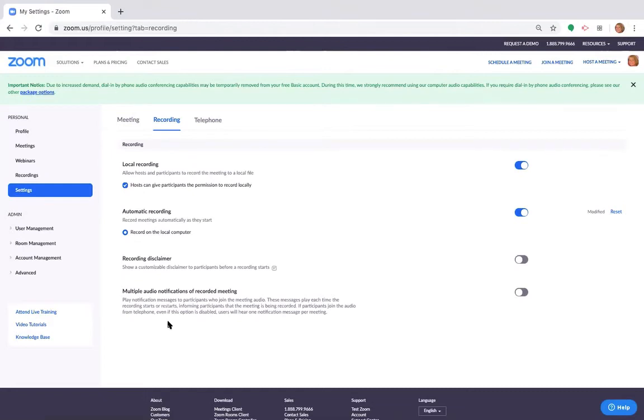Our school sent information out to let parents know that they would be recording. If you need to get permission from parents, you just need to do that beforehand if that is something that your district requires or your state based on legal things. Okay, so those were really the main settings that you're going to have to deal with.